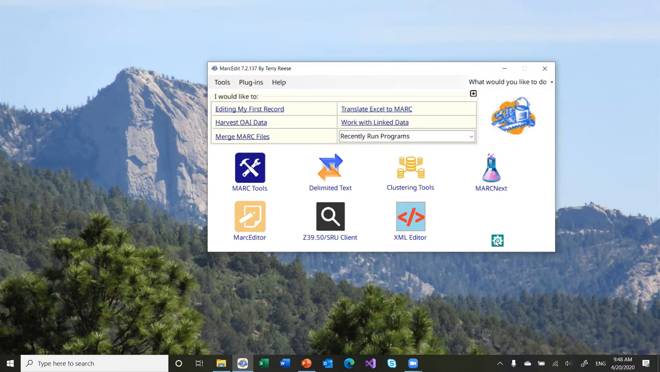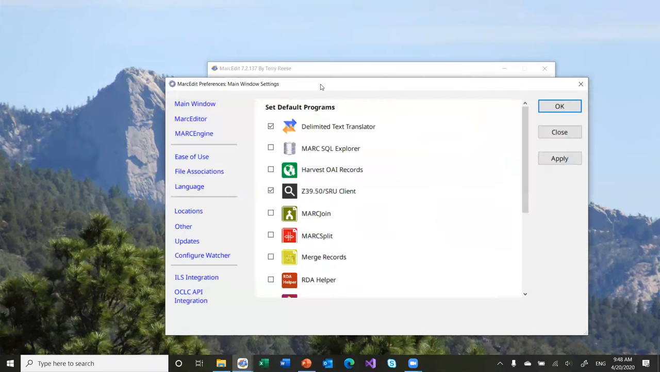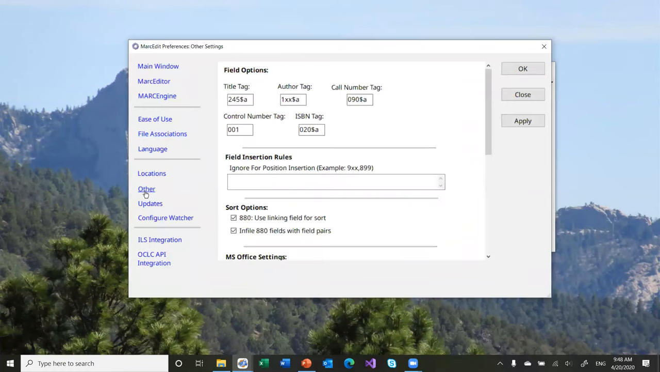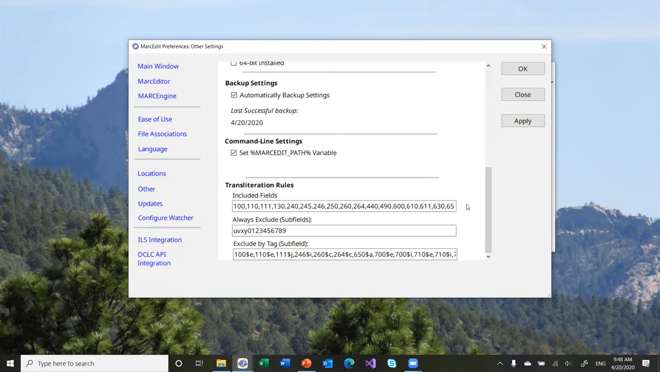So inside the options, there is a new preference, at least for right now, under Other. If you remember, Other is kind of where I put things when I don't really have a good place for it, so I'm kind of trying to think about where I might put this. But if you go down to the bottom of the Other section, you'll find a new option called Transliteration Rules. There are three rules that get set up. The first one is Included Fields.